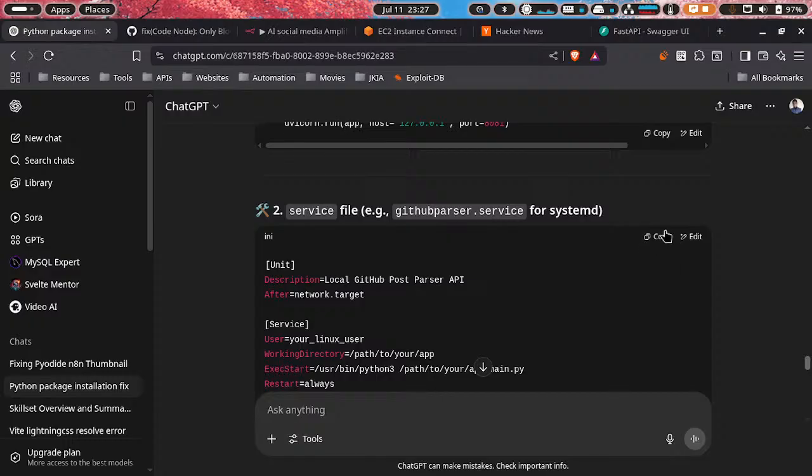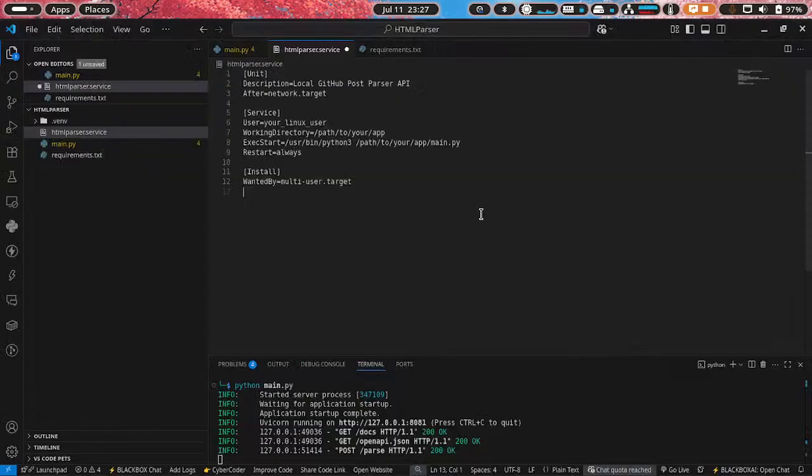Then I'll just copy, then edit this one. So I'll just leave it that way. That one I'll leave it that. This one I'll change it to my instance server. Then the path to my app.